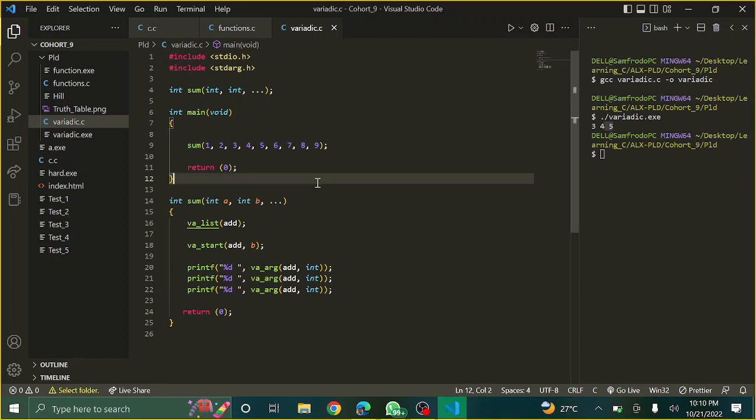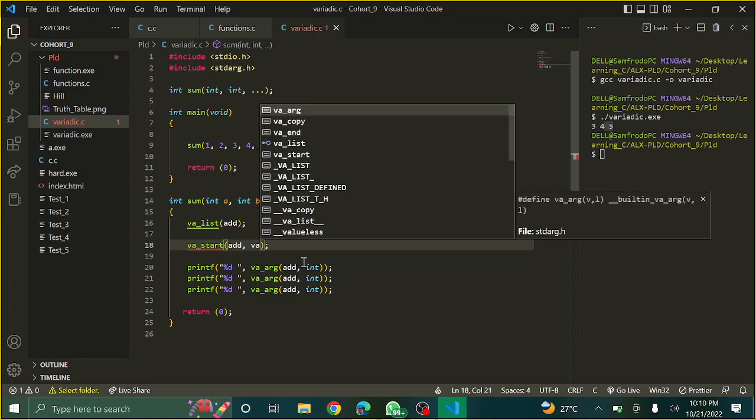On your va_start, you put, and then instead of putting b, please let me go step by step. My va_start, I put what? Instead of putting b, you remove b and just put va and va.